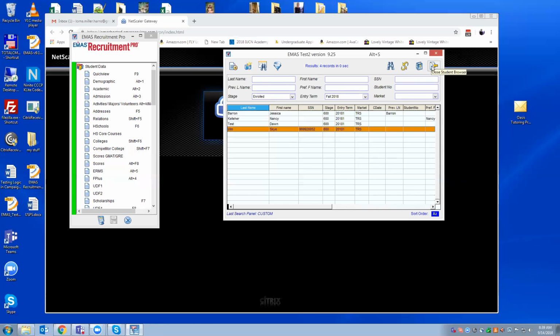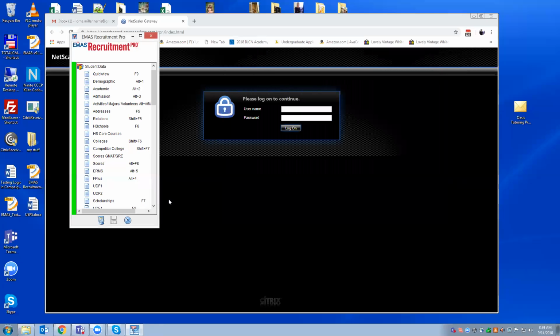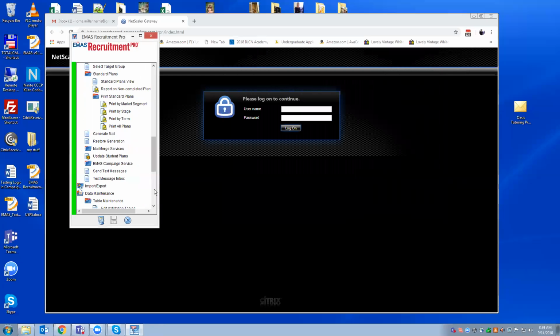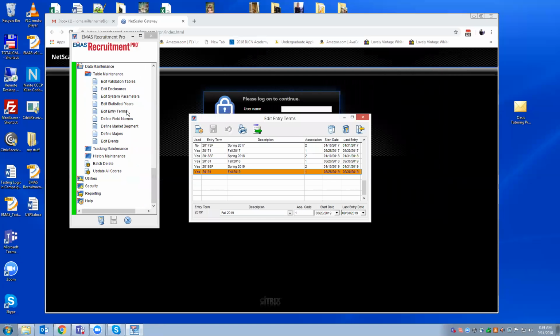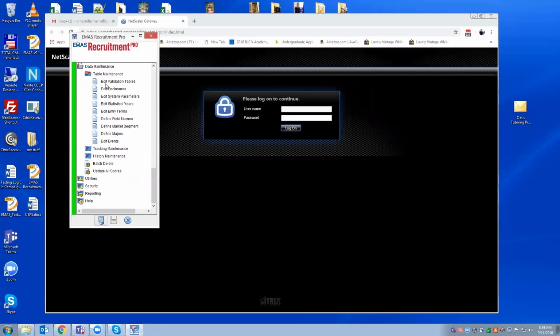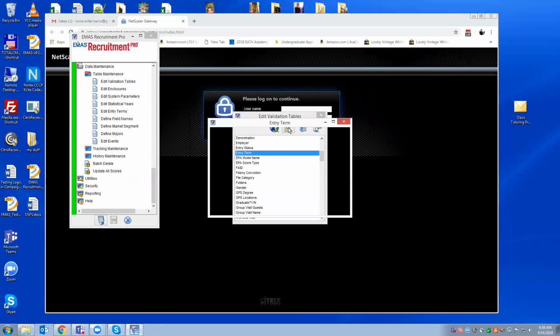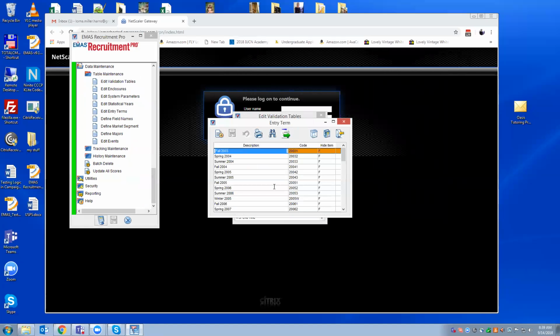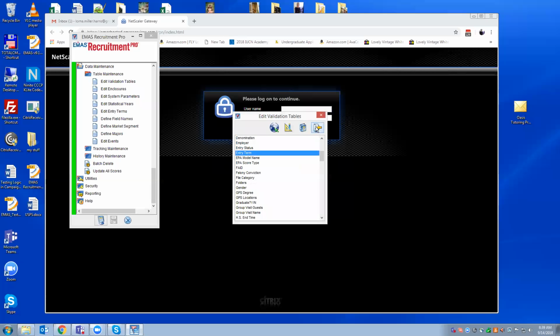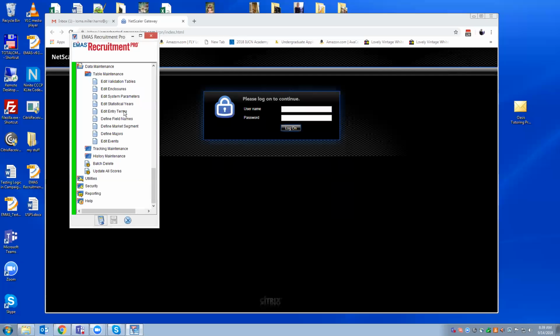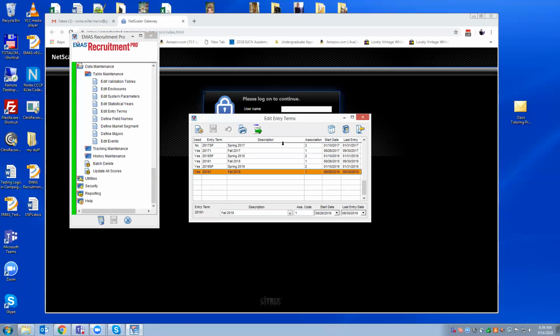Okay, so now what should I do before I run the year-end process? I'd actually recommend that you go ahead and evaluate if you need to add some entry terms. And don't forget that your entry terms start in edit validation tables. So you're going to start in this screen to create a new entry term, and then you're going to follow up with adding it in the edit entry terms listing.